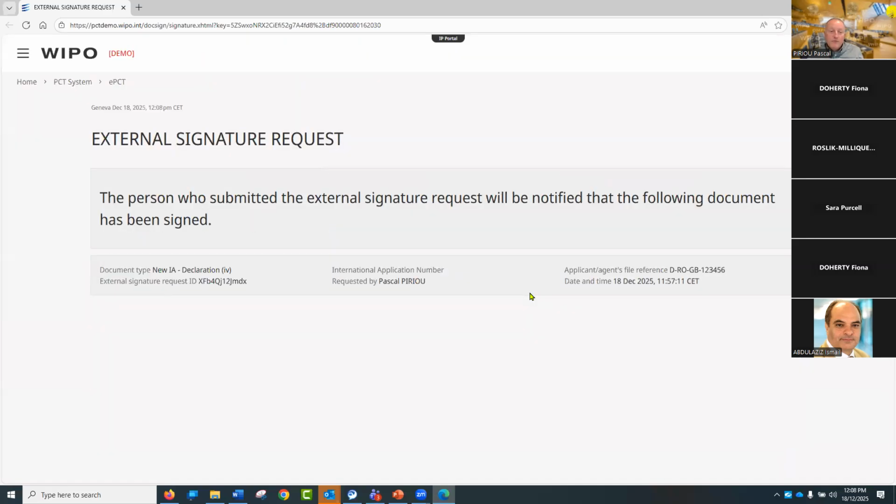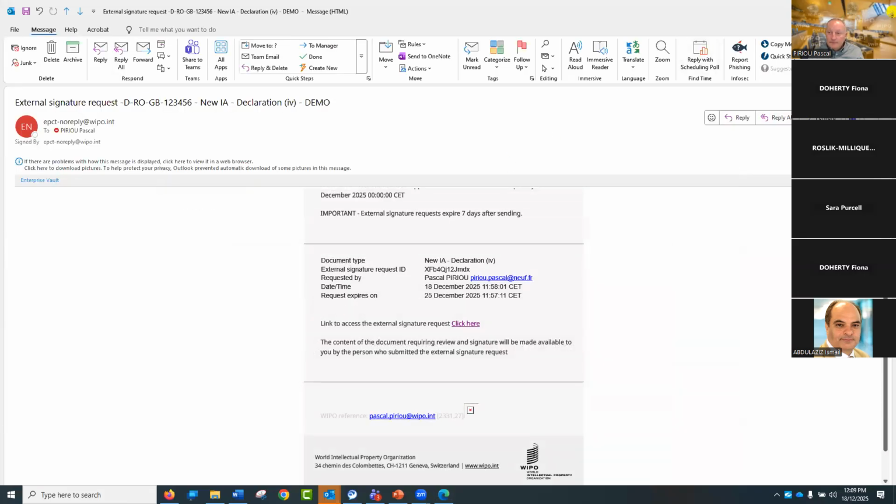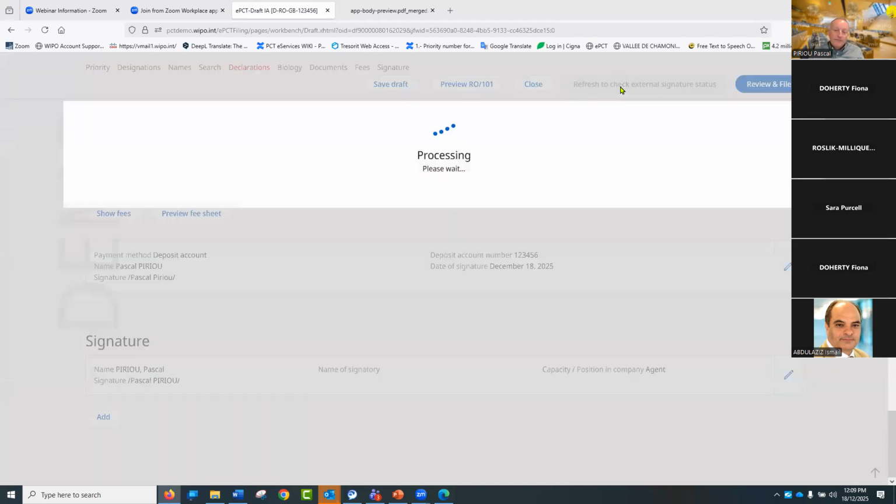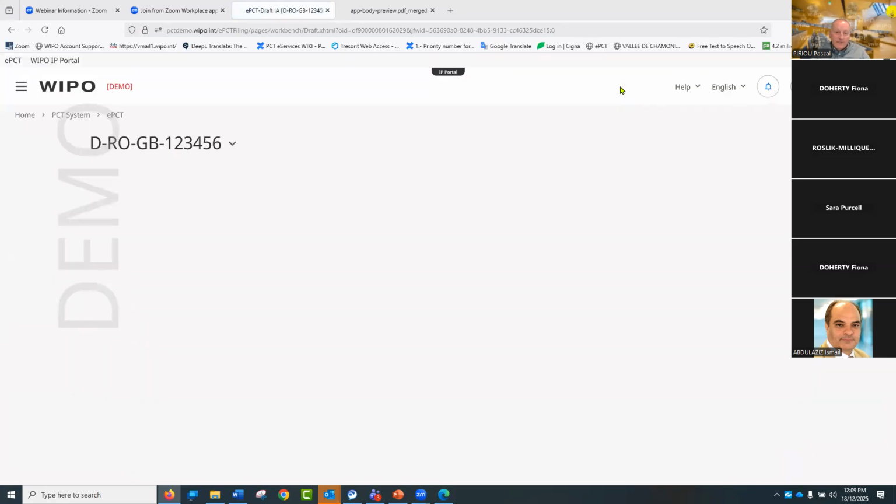Then now the person who has initiated the external signature will be notified by the system that the declaration number 4 has been signed by the inventor. So now I go back to ePCT. I click on refresh to check external signature status. We just wait a few seconds.